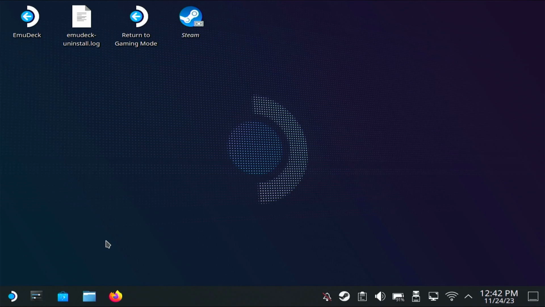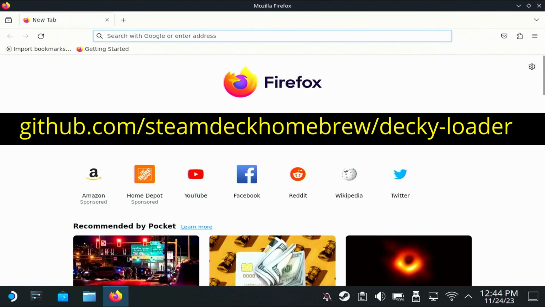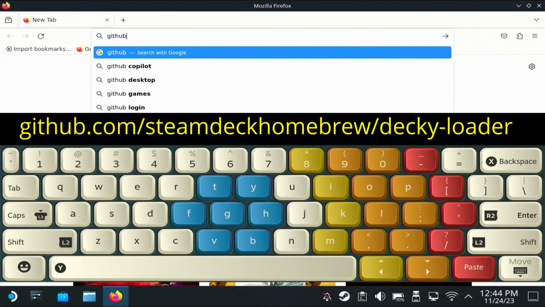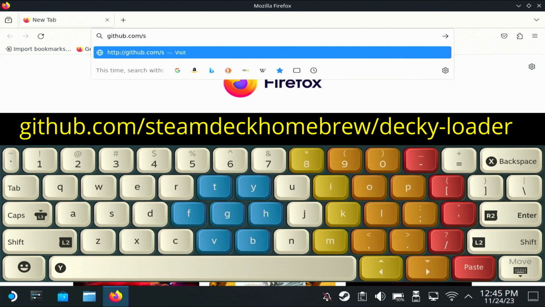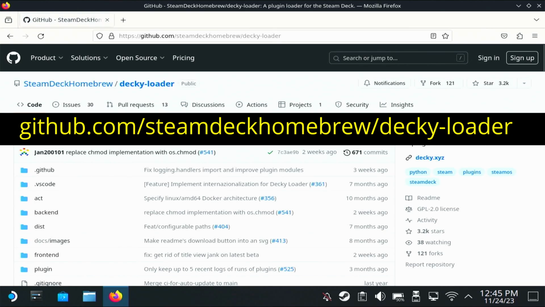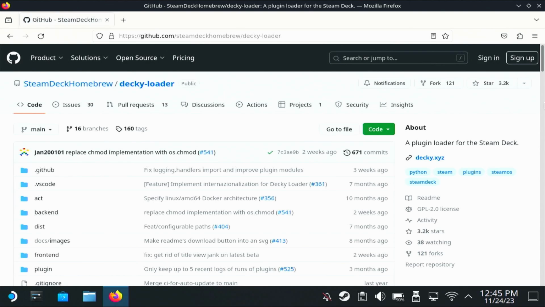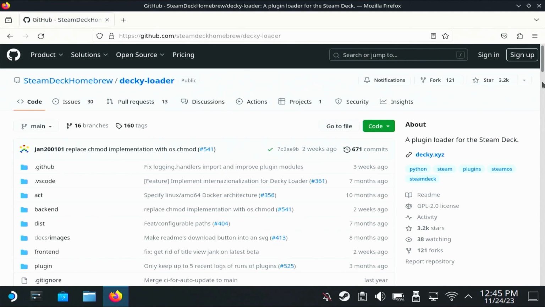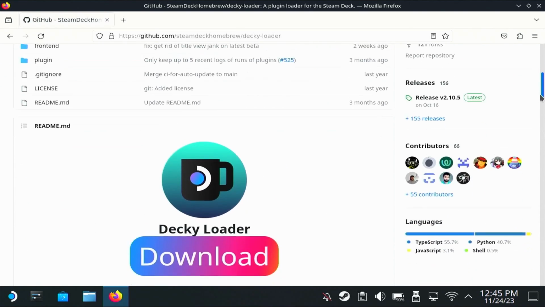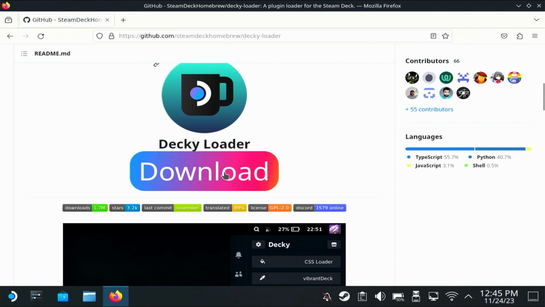So over here in desktop mode, all we need to do is go to our web browser, and we're going to go to github.com/SteamDeckHomebrew/Decky-Loader. And I am so thankful for these guys over there at GitHub for putting all this together, because they really have made this super simple for all of us. All right, so once we are at the website, what we're looking for is a big button that says download. So all we have to do is scroll down just a little bit. We see Decky Loader and then download.